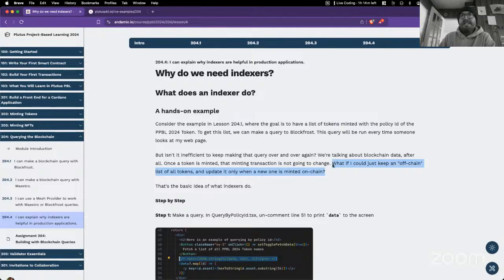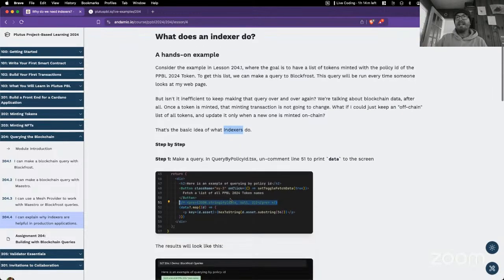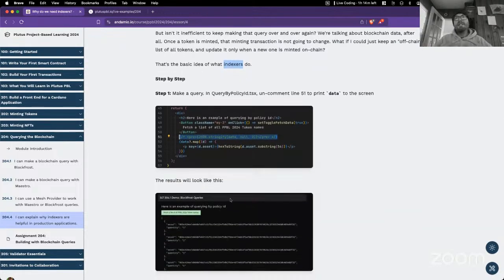So what if we could just keep some kind of list off chain and we only need to update it when a new token is minted? If you understand that idea, keeping something separate from the blockchain that's updated when certain kinds of transactions happen, now you've got the basic idea of what indexers do. And if you don't have a full idea yet, I'd like to actually just be the indexer. I'm going to show you by hand, the long way, what the indexer sort of does. That's going to allow us to think about how efficient it is to do it by hand, and once again, why an indexer is helpful.